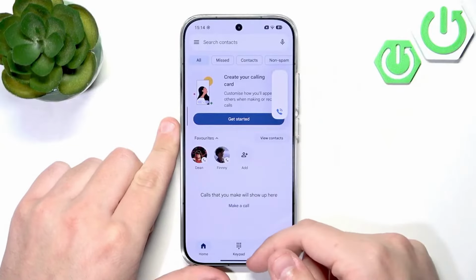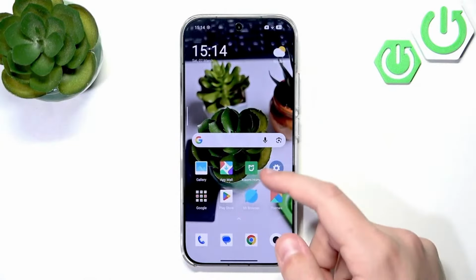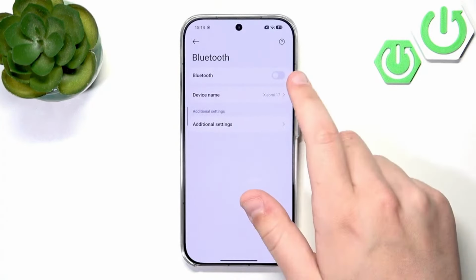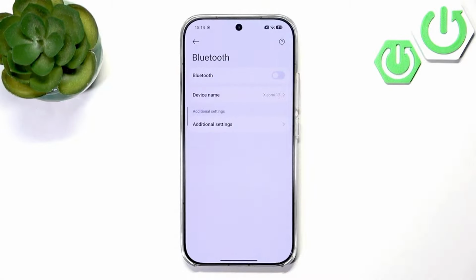After you max it out, what you guys want to do is go over into the settings, and in those settings, make sure that your Bluetooth is turned off. It's very important because we don't want any other devices connected to our phone that will just steal our audio. We don't want that, so we want to make sure that Bluetooth is disabled.